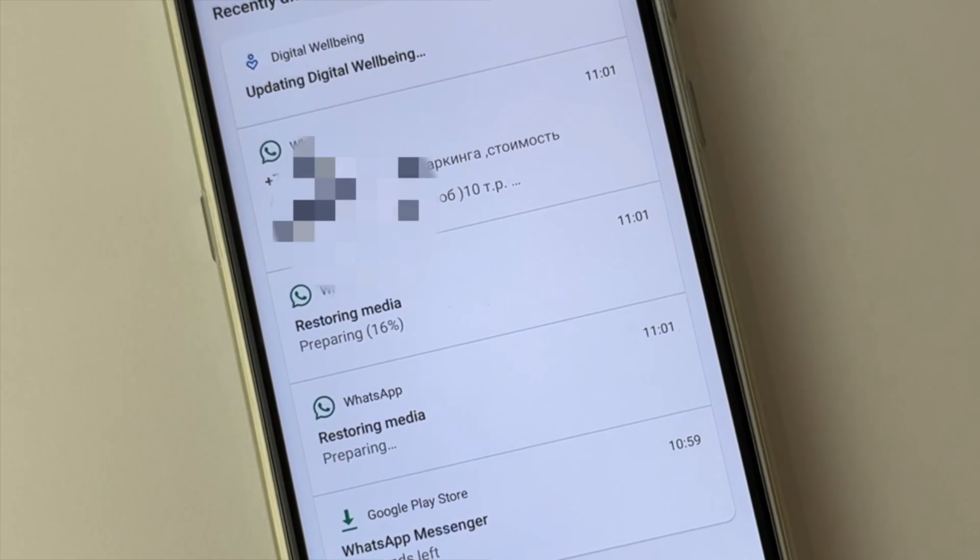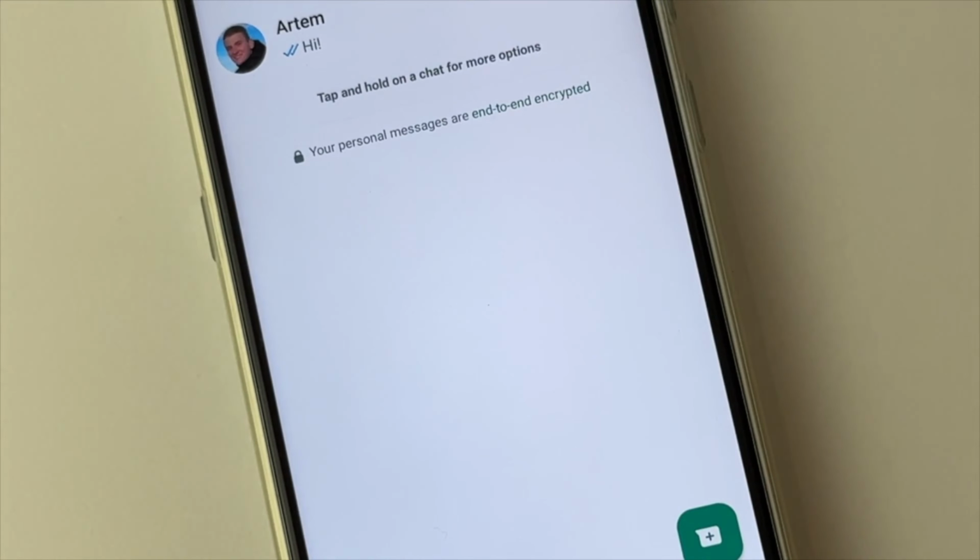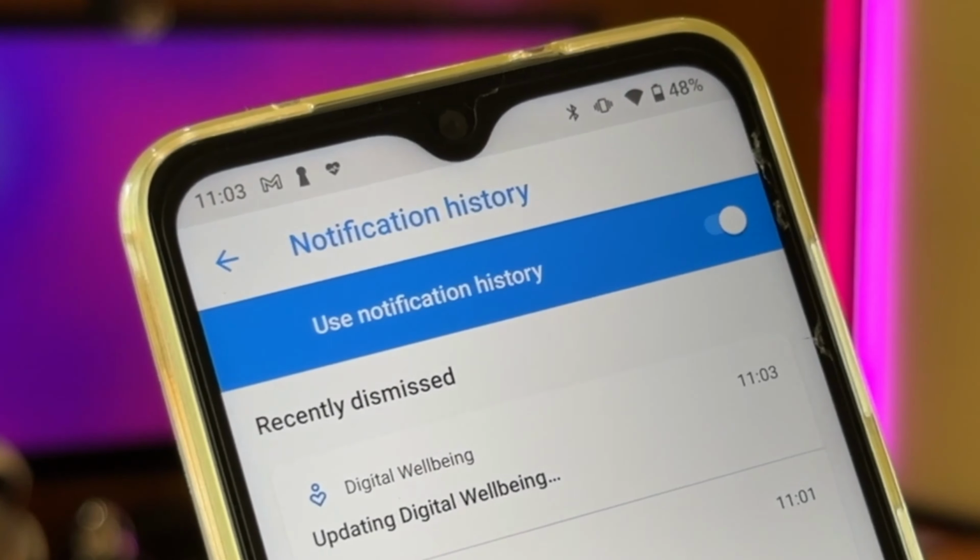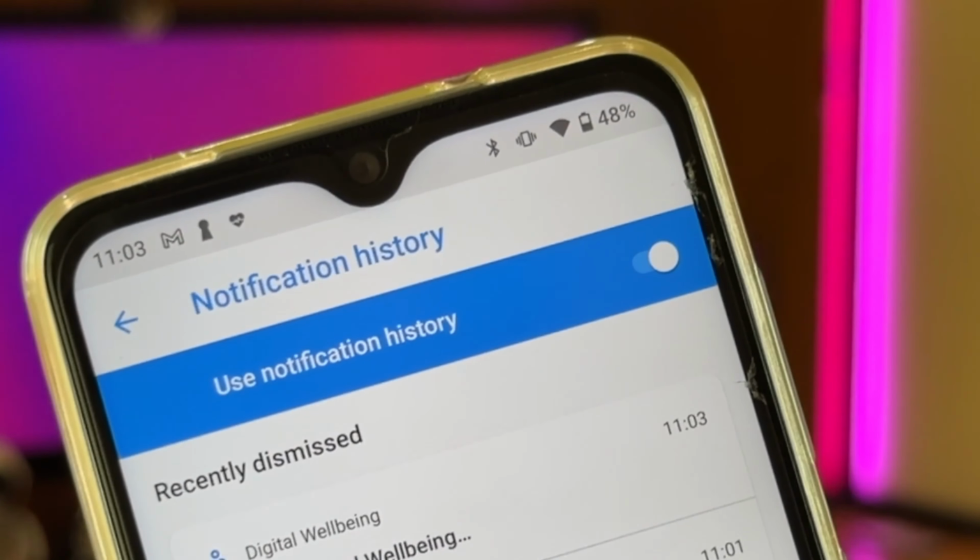And that's all. Even if the sender deletes their message before you get a chance to read it, you can check out its contents from the Notification History as well. Hope that all the tips were kinda useful.